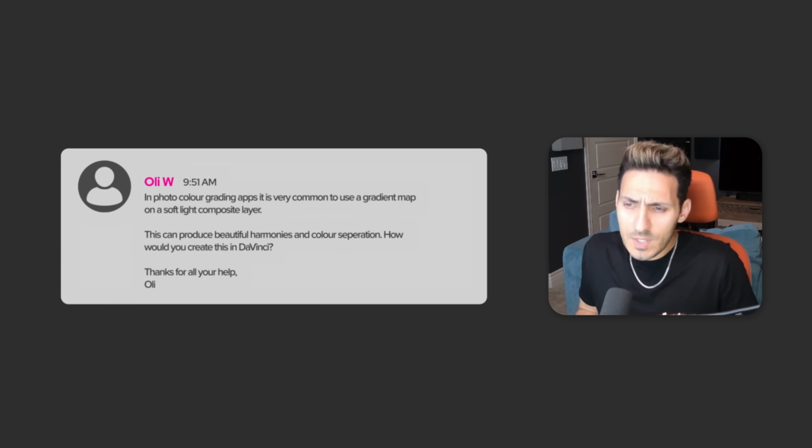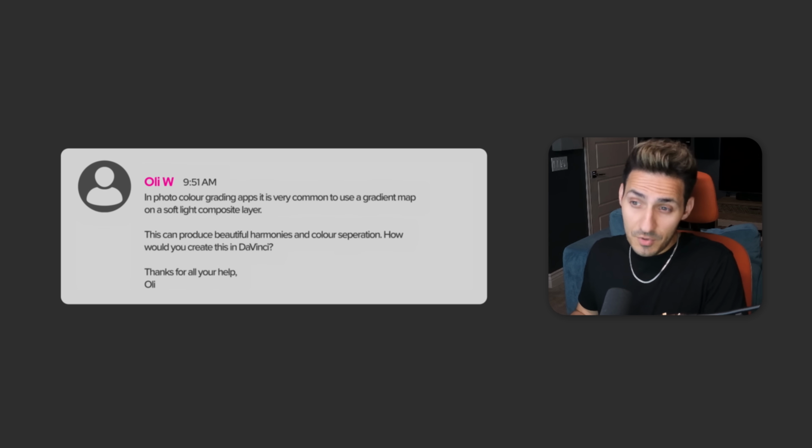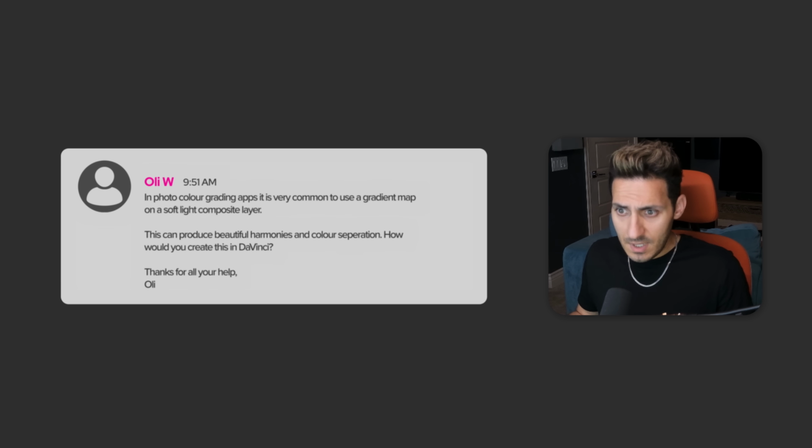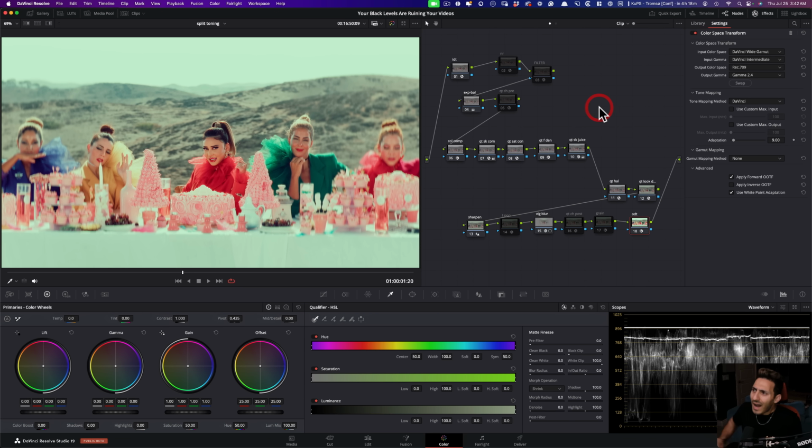All right, so let's start with Ollie's question. In photo color grading apps, it's very common to use a gradient map on a soft light composite layer. This can produce beautiful harmonies and color separation. How would you create this in DaVinci? So I usually don't do this, but it's a fun experiment. So let's try it out.